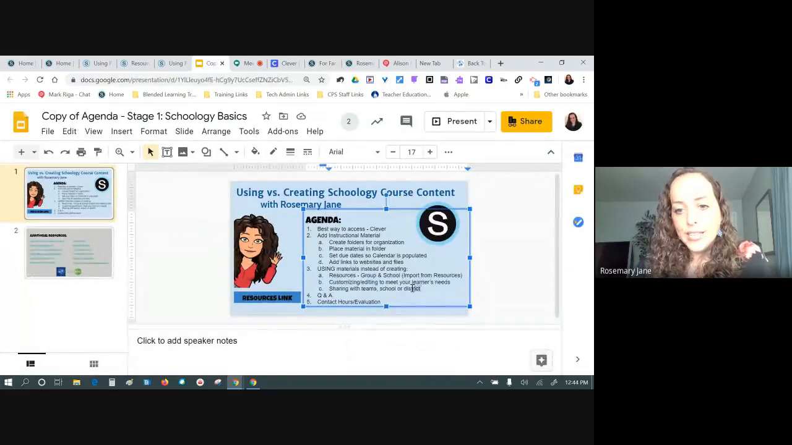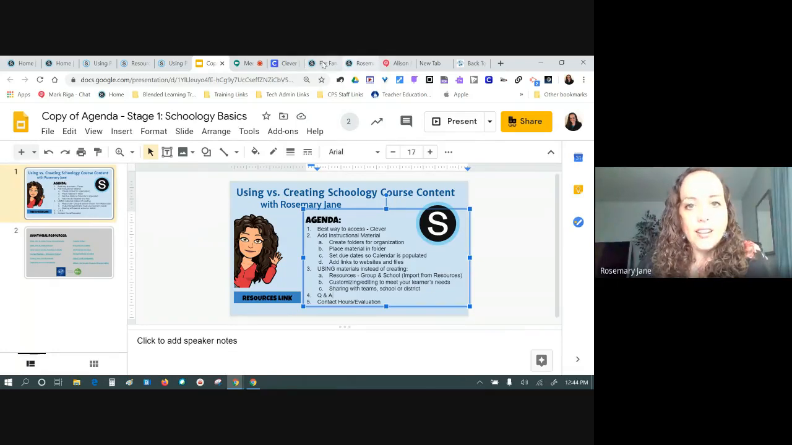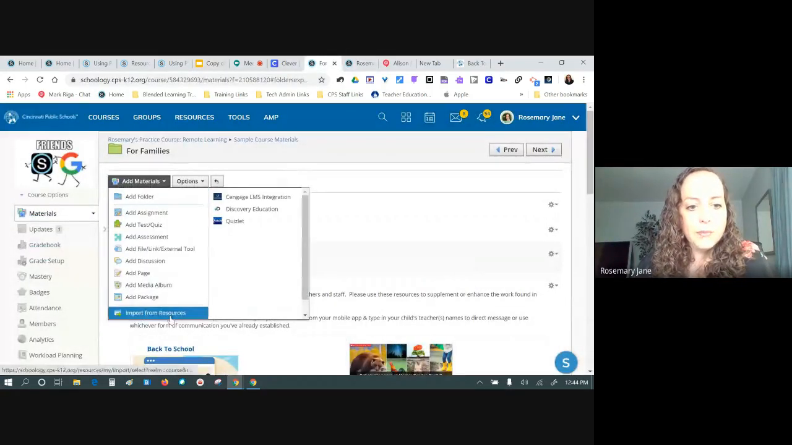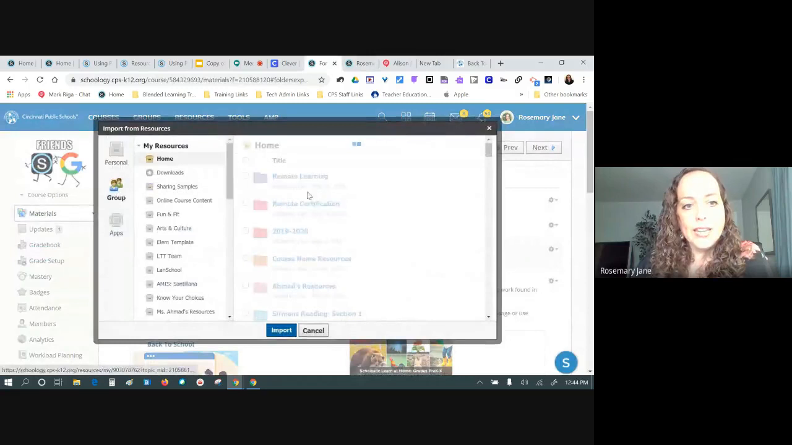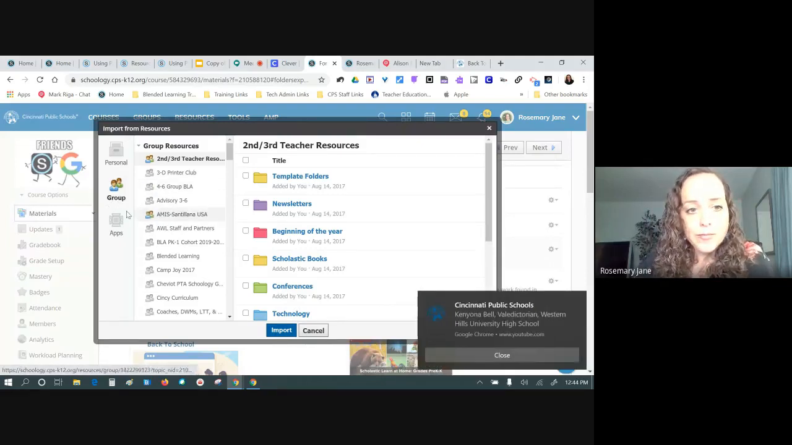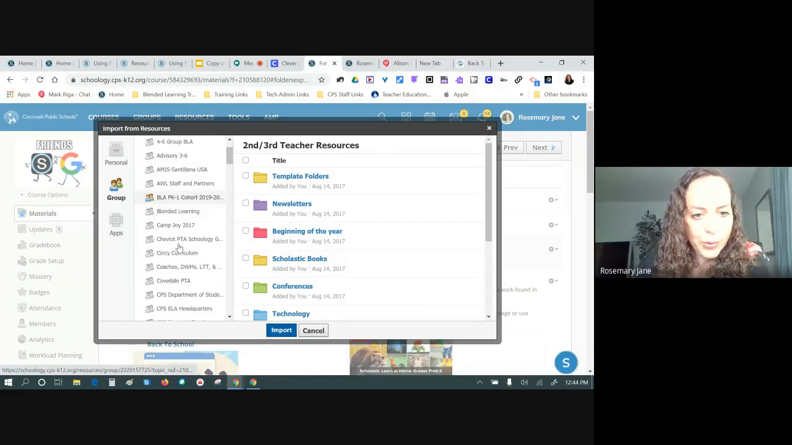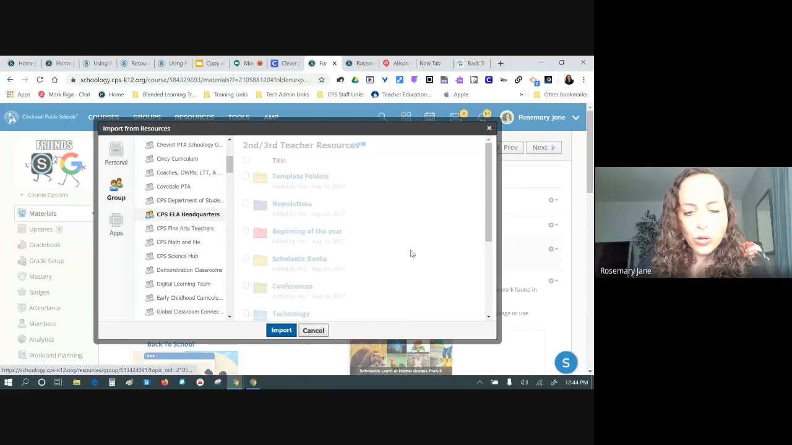So how do we get those items? Well, we best get those items by sharing. I want to show you how we can share. When you're sharing with your school or the district, you're more receiving. So we go into that, add materials, import from resources, and we're either pulling it out of a group we're already a member of. For example, I'm going to do a high school example in a moment. Okay. I'm going to do a high school example, CPS ELA headquarters.